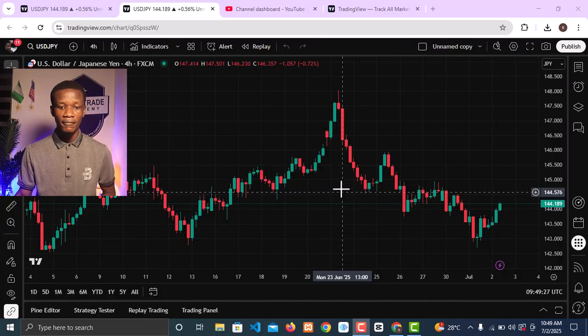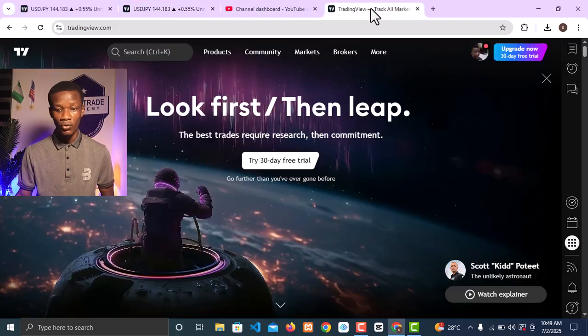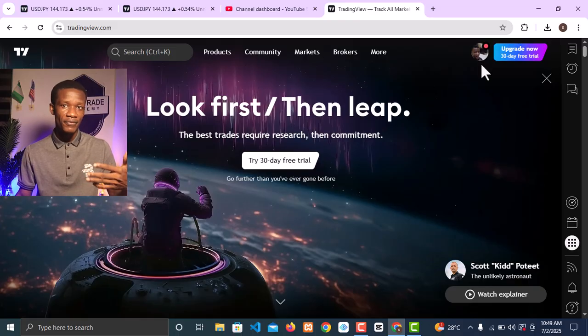Of course, the first thing that you must do before you use TradingView is to get an account. You have to register with TradingView. All you need to do is go to tradingview.com. Once you do that, you sign up for an account. Of course, you can get a free version, okay? You can use the free mode and get started from there.